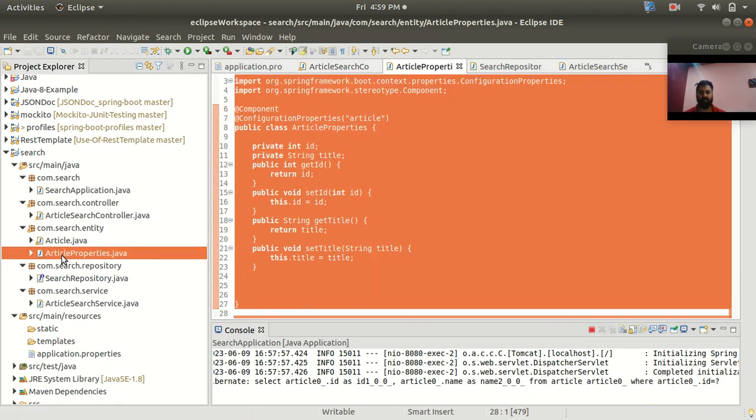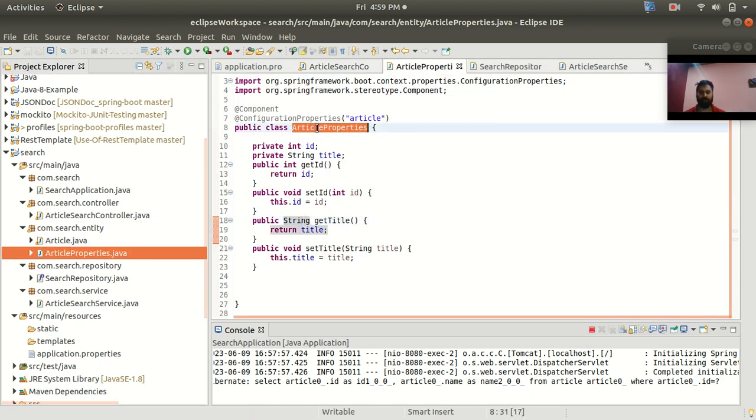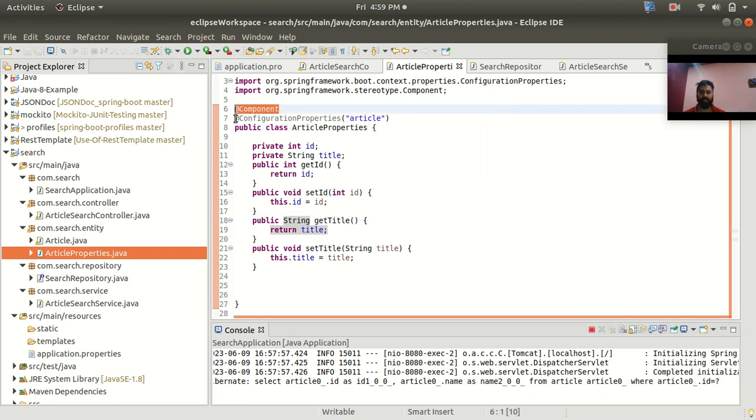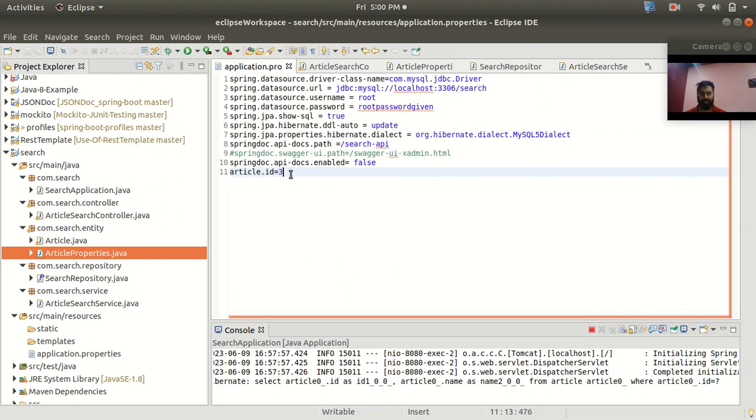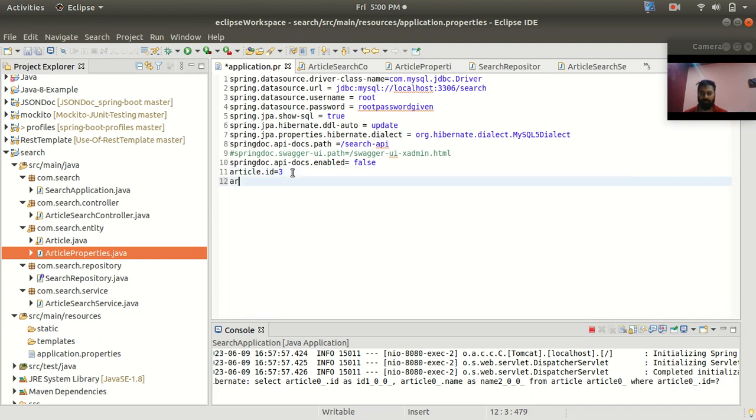So basically, for the time constraint, inside the entity folder I have already created one plain Java object class with the name ArticleProperty. Then you have to give this @Component and then @ConfigurationProperties. This is the annotation you have to use, @ConfigurationProperties, and this will contain the starting or the prefix of your key. So here you can see that I am using the prefix as id. Okay, so let's say that I will use one more, article.title equal to, let's say, ice cream.